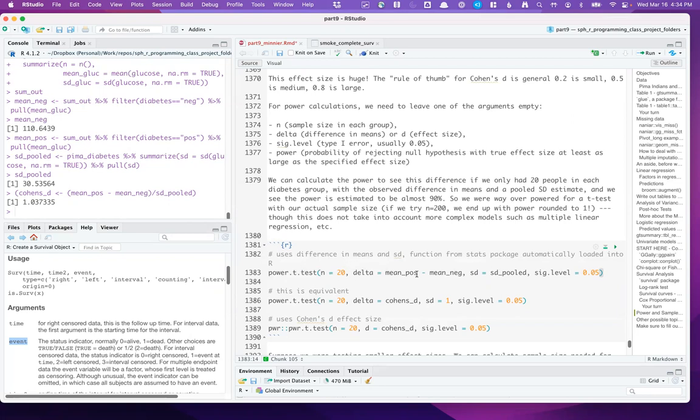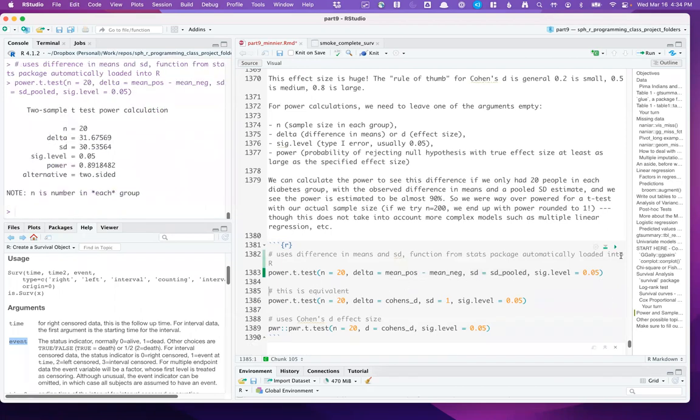In power.t.test, you can either specify delta and SD, which is the difference in means, or you can specify delta as the Cohen's d and assume that the standard deviation is 1. This is equivalent, because all that really matters is that ratio. That's why we use that ratio as an effect size. That really drives the power. So let me just run it so you can see what happens.